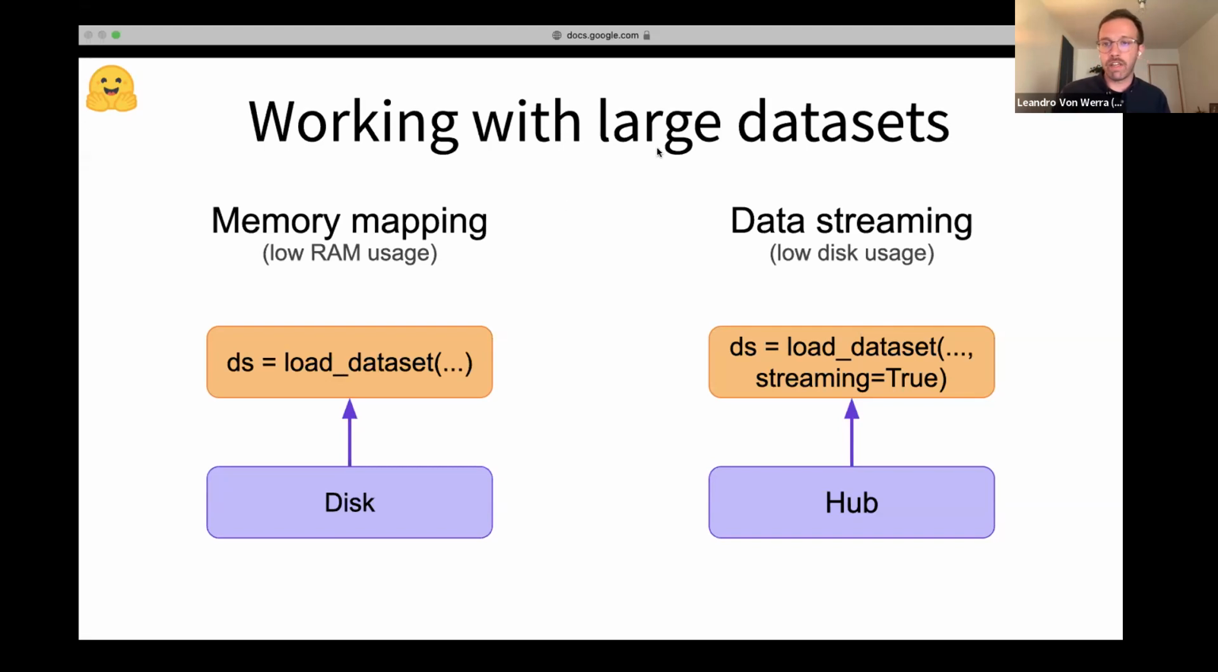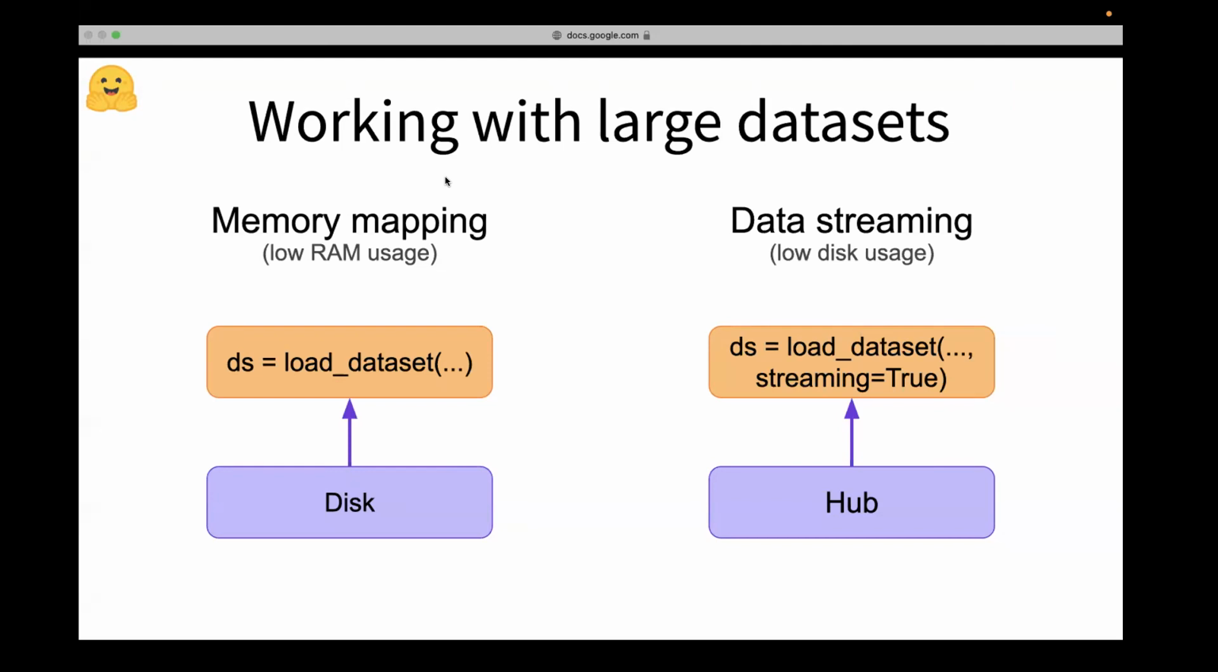If you have a very, very large dataset, another issue might be that you don't even have enough disk to store the dataset locally. That's where the data streaming feature comes in handy. You can use dataset streaming to just load a dataset continuously. So you just load the samples you currently look at. What that means under the hood is that you have a generator that generates data for you. And as you loop through the data, it's progressively loaded from the hub.